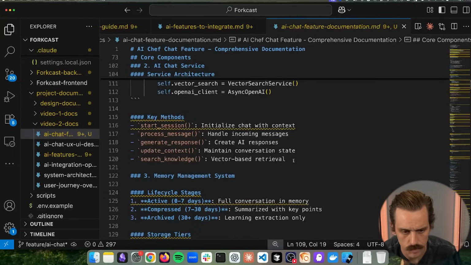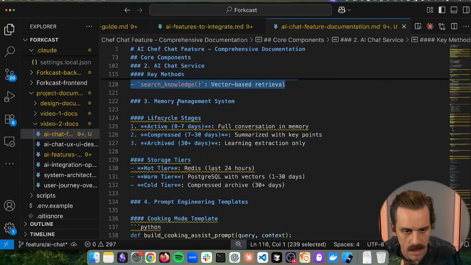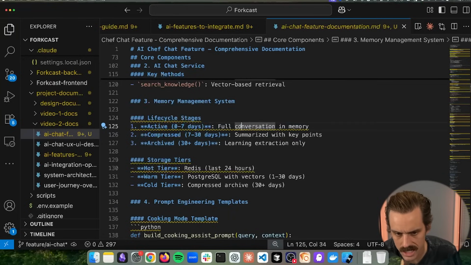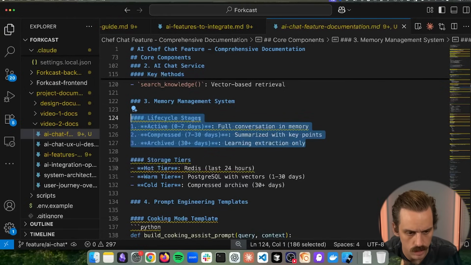Okay, it's breaking down for me the different functions that it created and what they do, how it's going to manage memory. So it's an active conversation if it's 0 to 7 days from the time it was created. I'm assuming that's based on create time. We need to check that. Then it gets compressed and summarized, and then it gets archived. So that's pretty reasonable, I'd say.